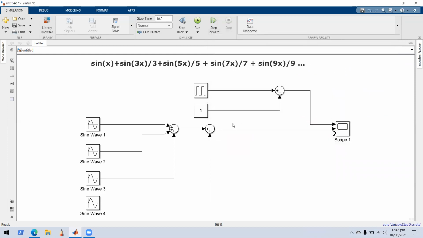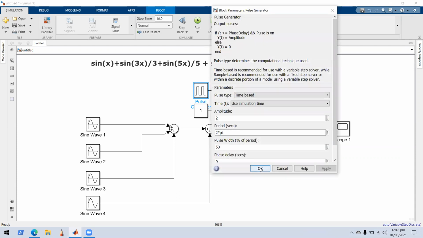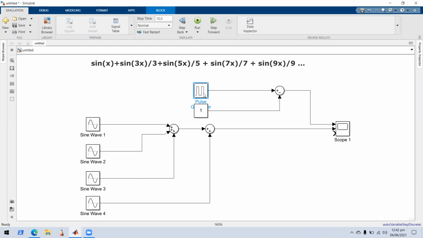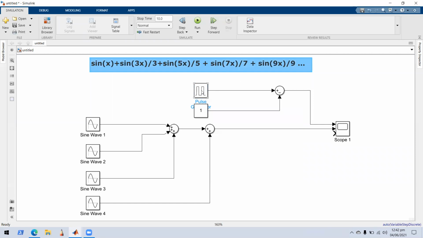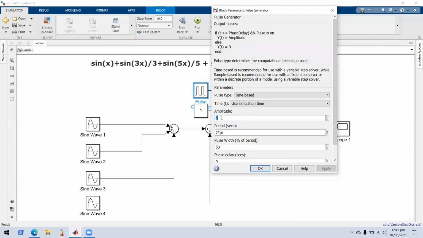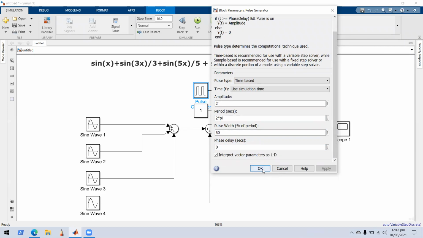Sir, can you go back to how you got the properties of the pulse generator? You double click on it, or you right click, block parameters. So you either double click or you right click block parameters, right? And the parameters are amplitude of 2, period 2 pi, pulse width 50%.